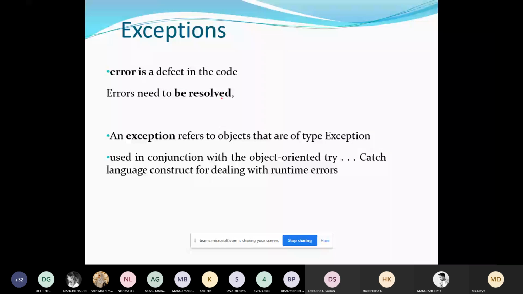What is an exception? Exception refers to an object that is of the type Exception. In an exception we are creating an object of the class Exception, which is a built-in class. You might have come across try, catch, throw in the object oriented concept. So here also, along with exception, you will be using try and catch when dealing with runtime errors. We will discuss this in detail.